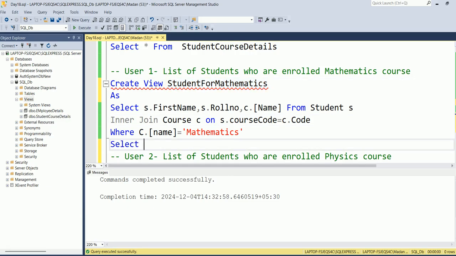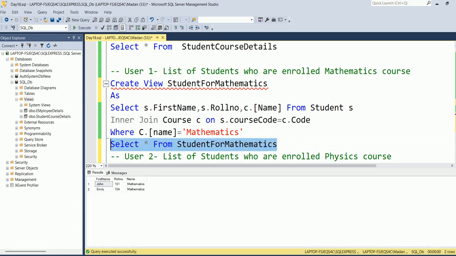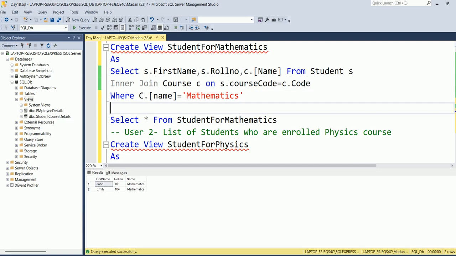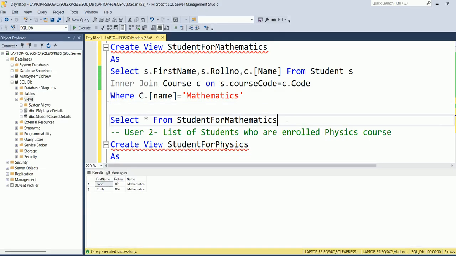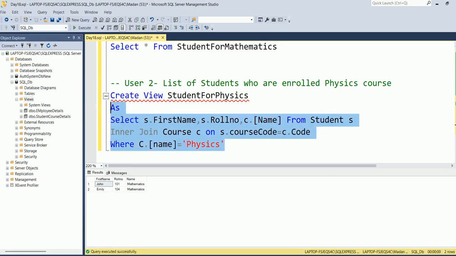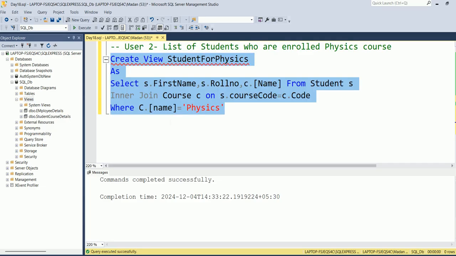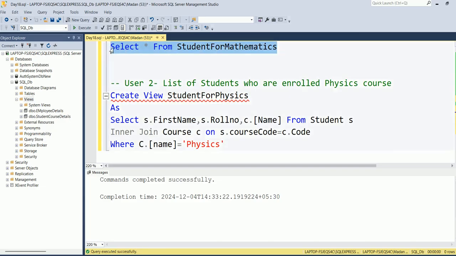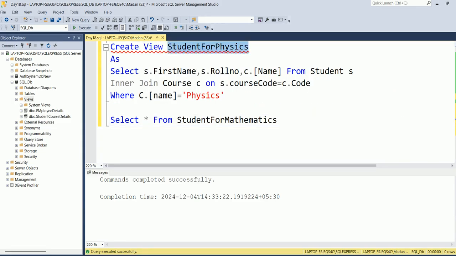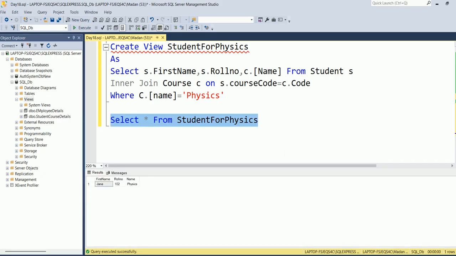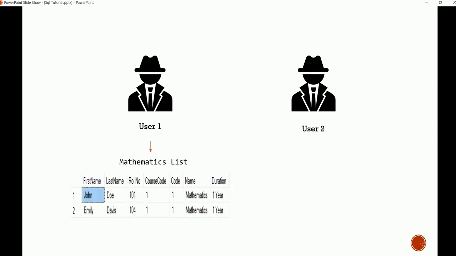So select star from student for mathematics. As you can see here, we got the result for user one. For user two, let's execute this. We have successfully created this, and now let's fetch the data. So what we actually did: user one needs only the mathematics list of students, and user two needs the physics list of students, right?